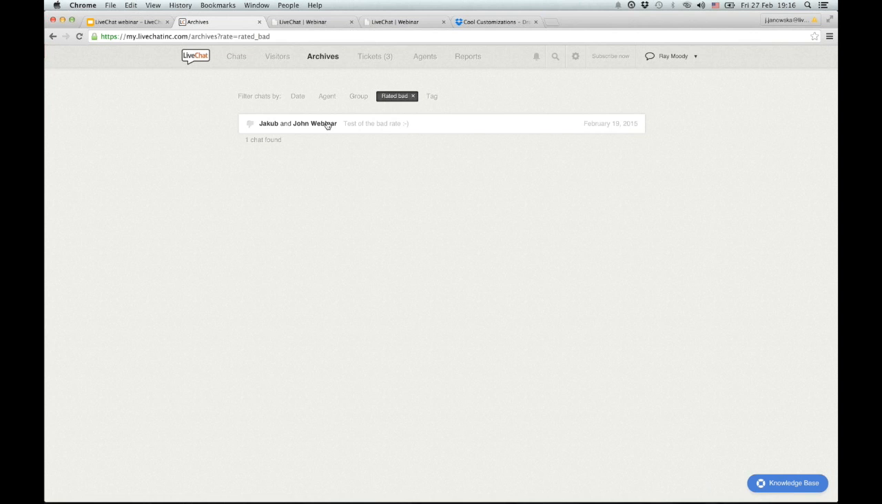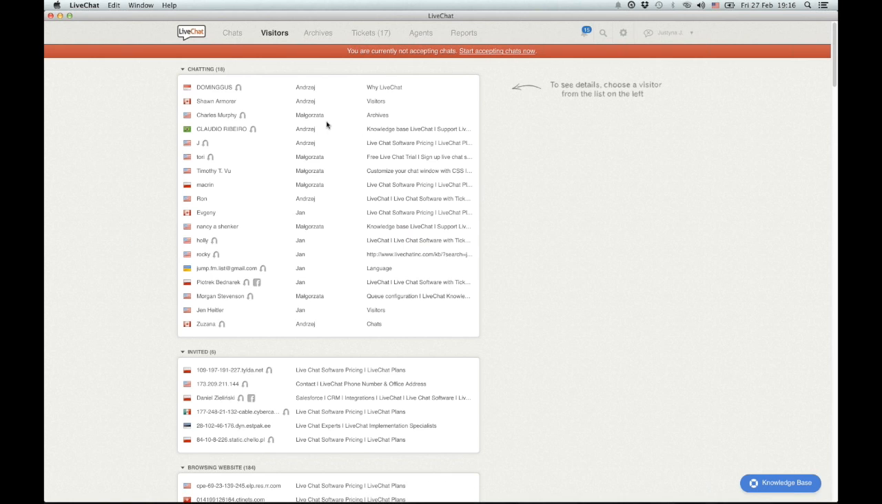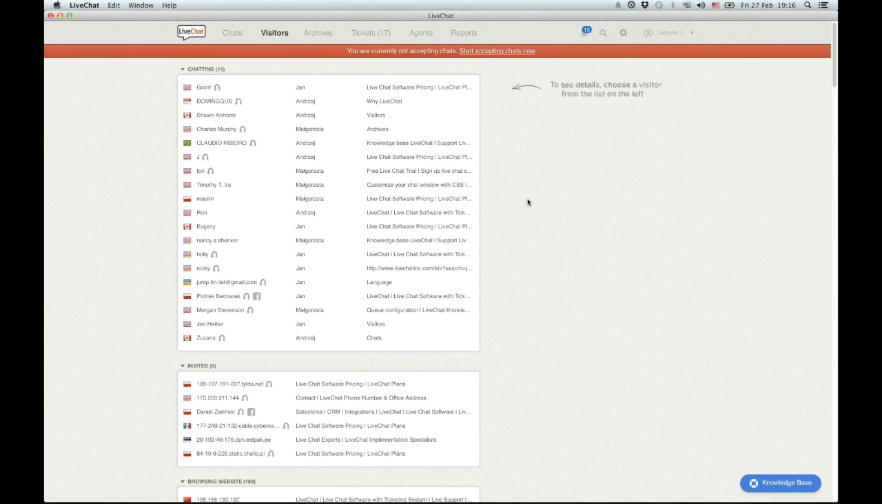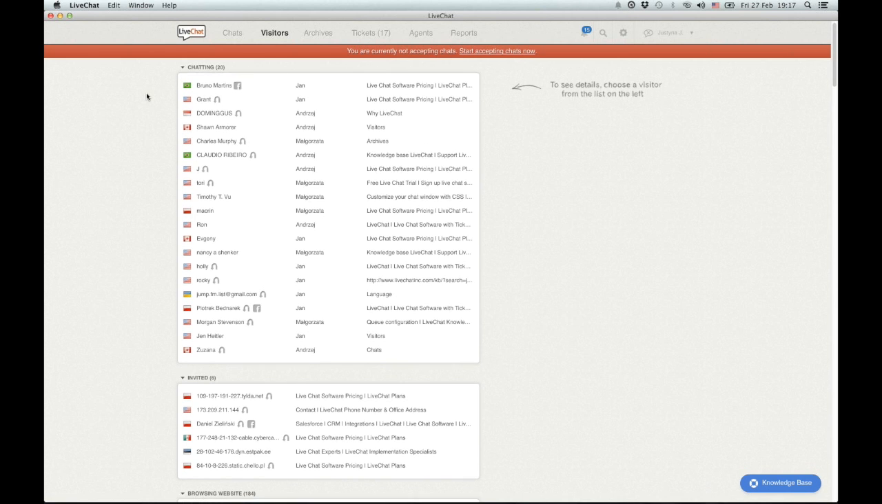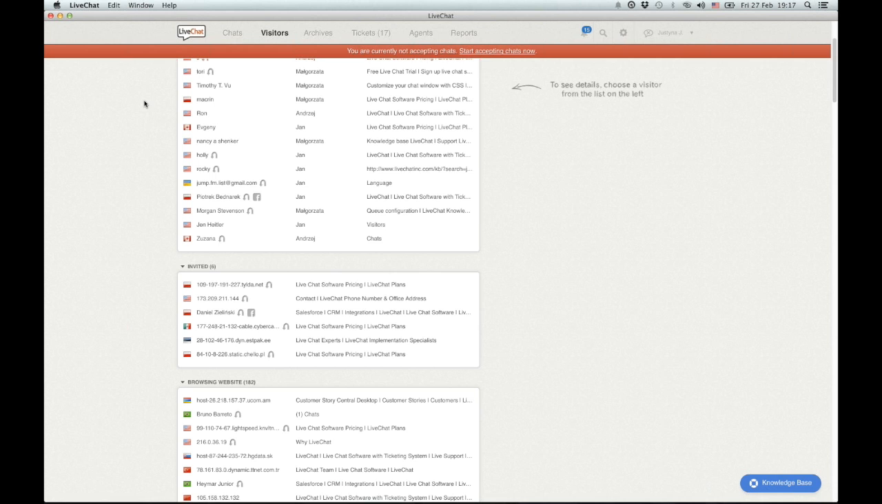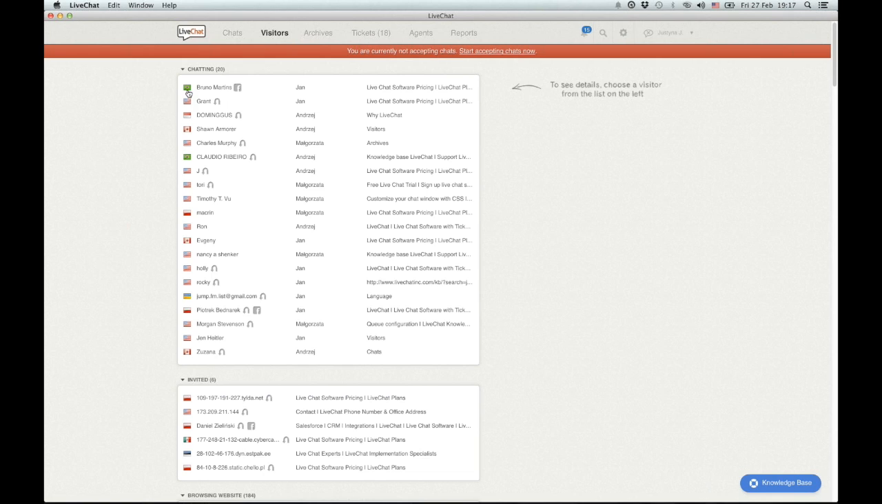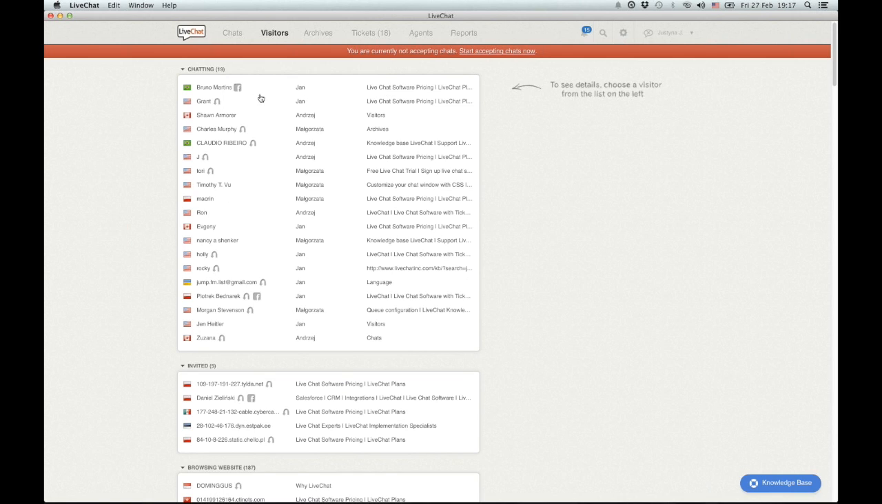So let me just jump to our live license. Sorry, there you go. So this list will give you a full overview of all the people that are currently on your website, and it will group them into handy categories. So you will have people grouped in category like chatting, invited, or browsing website. It will also give you some additional information about such users, for example, where they're from, the site they are on at the moment, and also will indicate returning visitors.